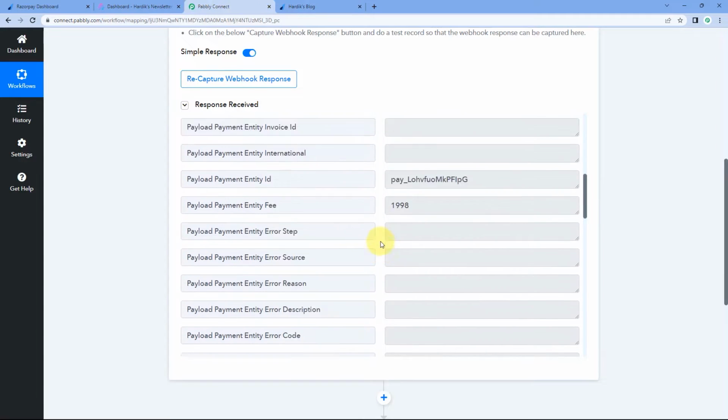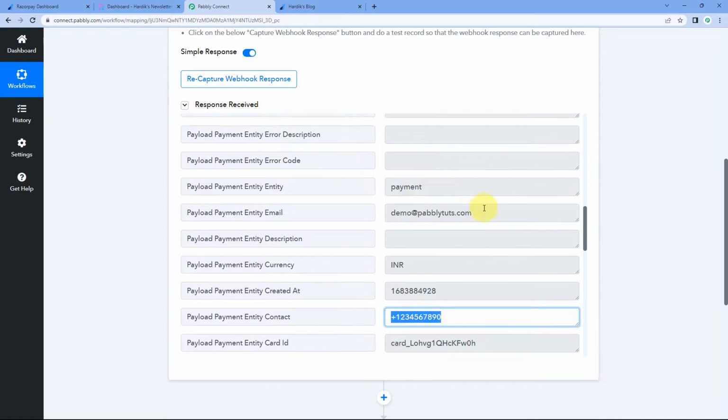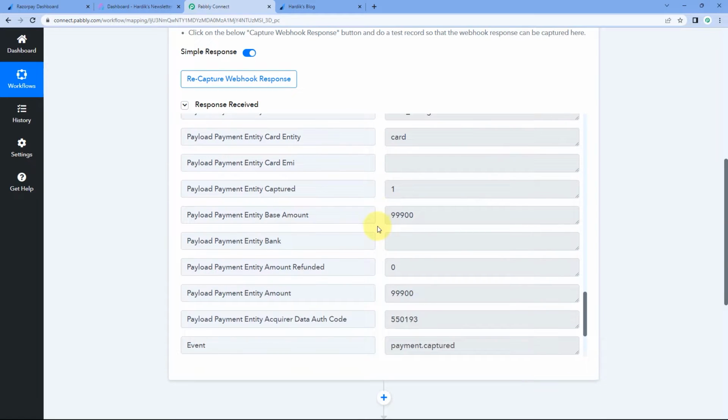And then here if you scroll down further, you can see some other details like the mobile number, the email address of the customer, and also the amount of the payment. Now in this way, we have successfully connected our Razorpay account with Pabbly Connect in the trigger window. And using this connection, whenever a new payment is captured in our Razorpay account, the details of each and every payment will be received inside Pabbly Connect.